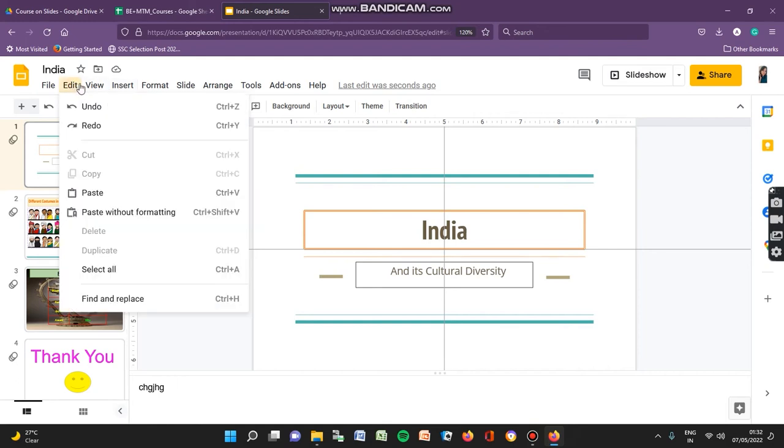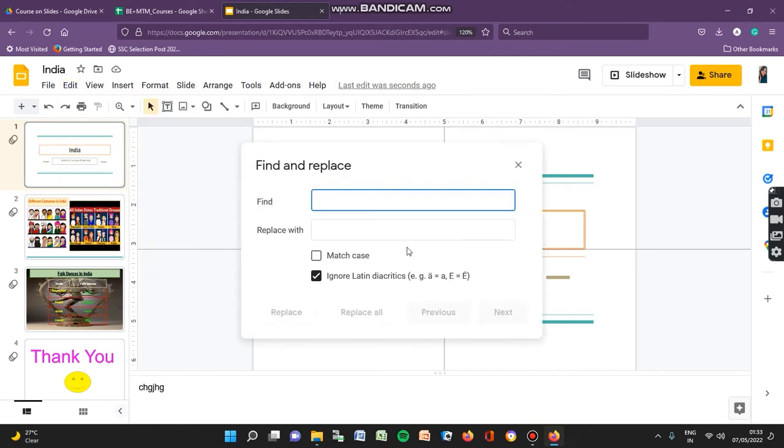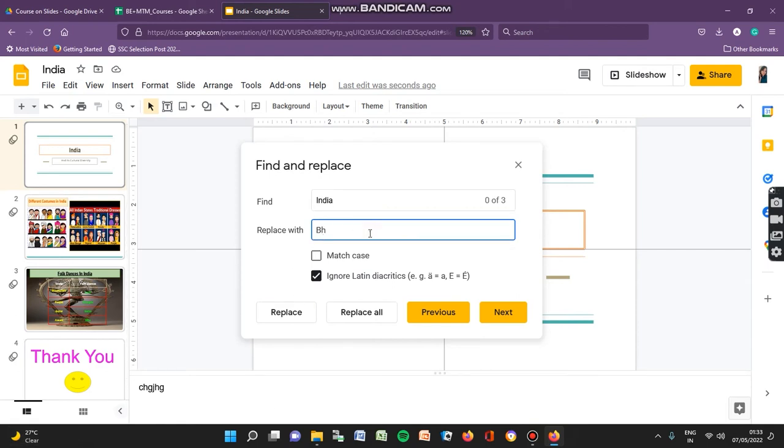Then the edit option you already know: undo, redo. If you want to paste anything, then this one is for you. Now here you can see the find and replace option. When you click on that, let's assume you have created a bigger slide, but you have to make some minor changes, like if you have to change some words. Let's assume I want to change my word India, okay, and I want to replace it with Bharat.